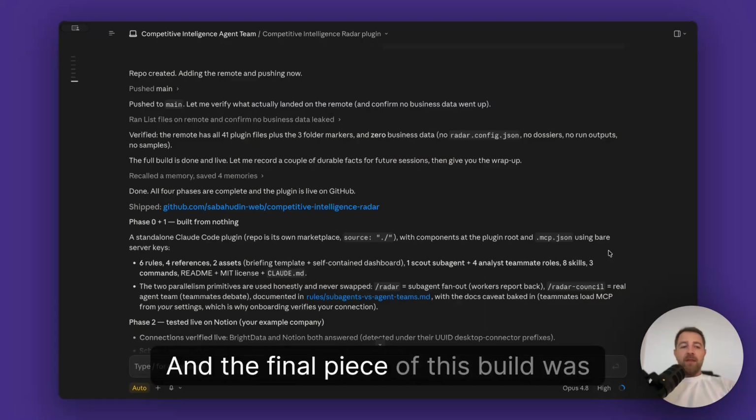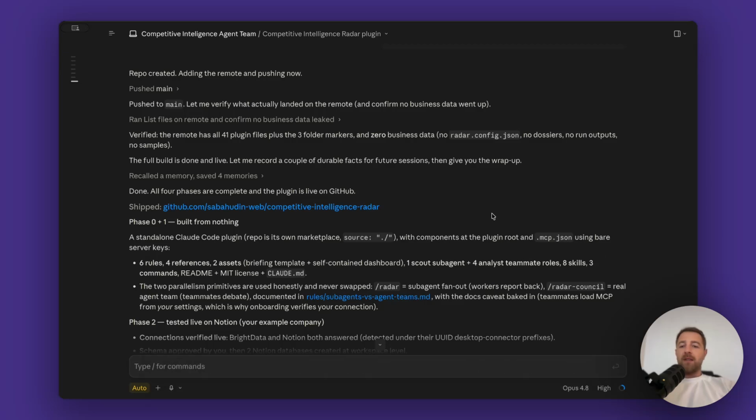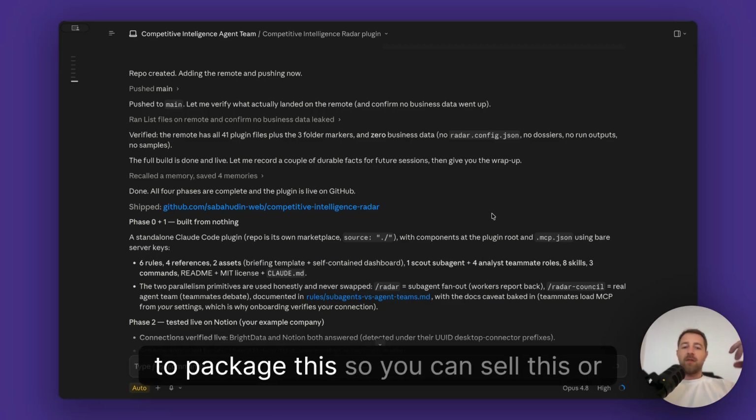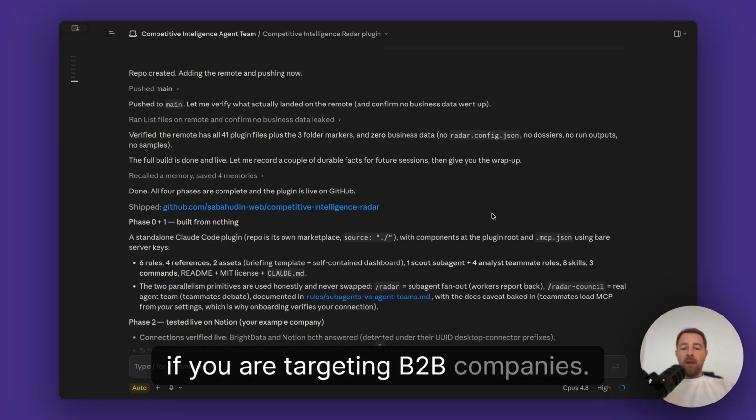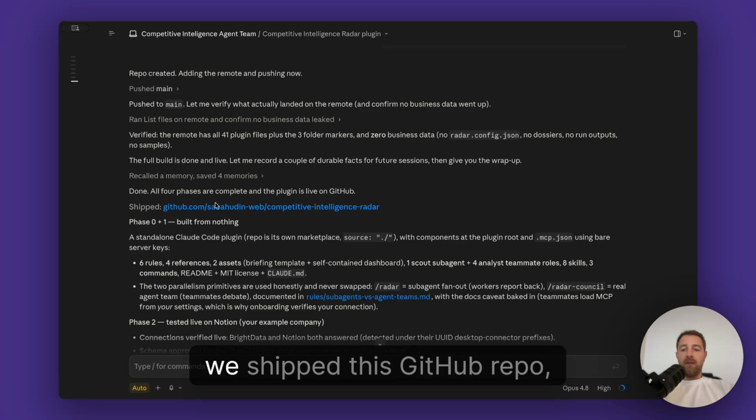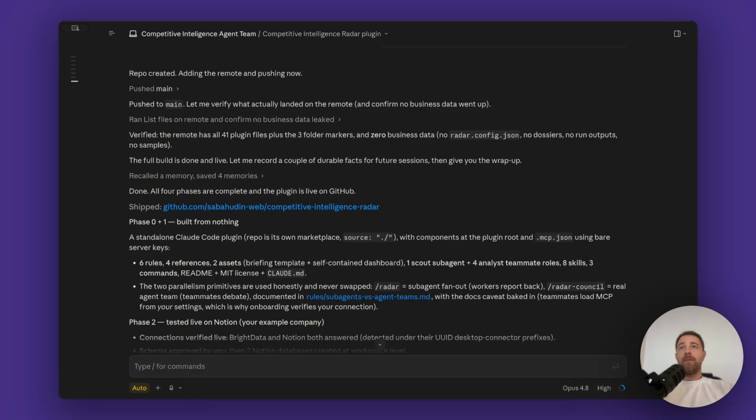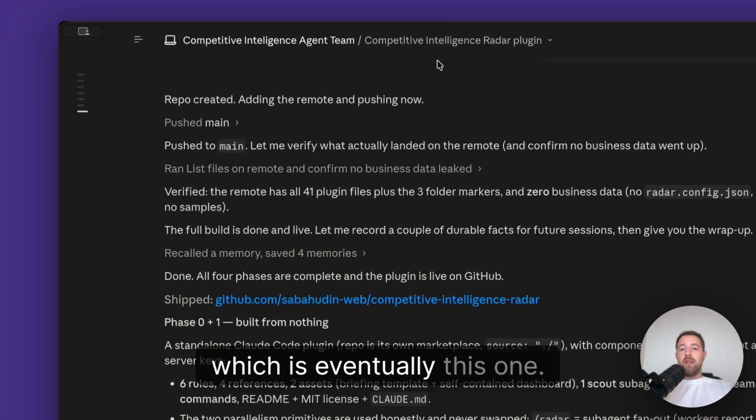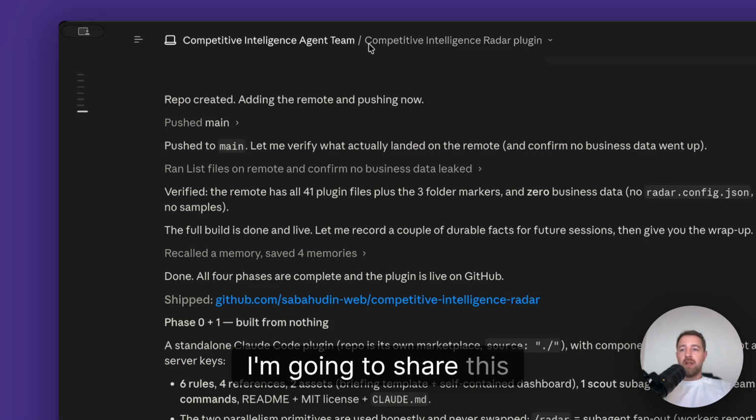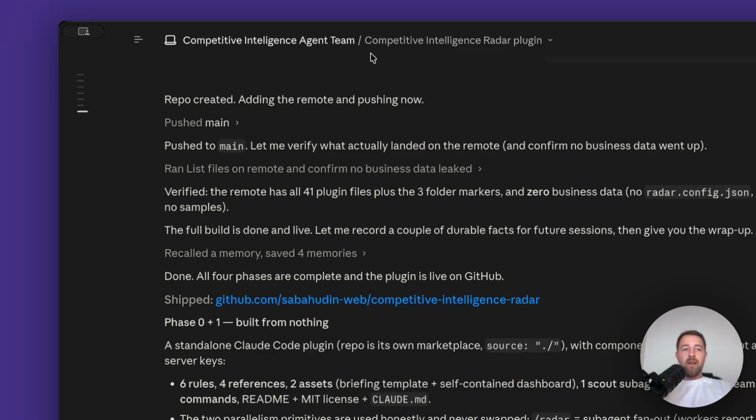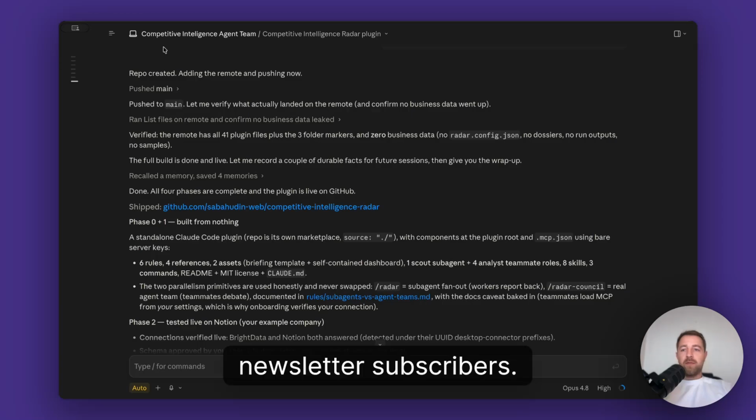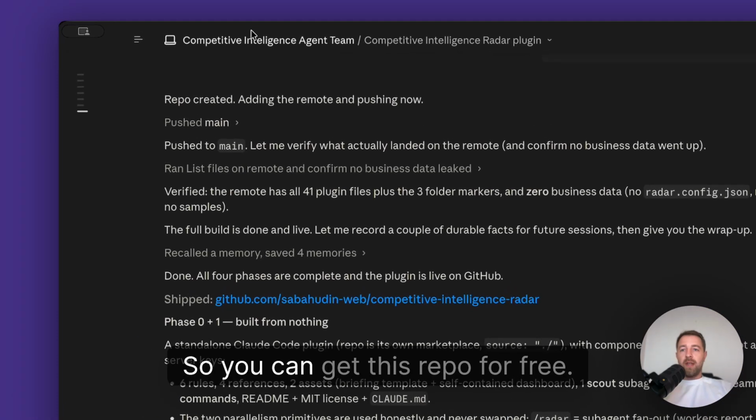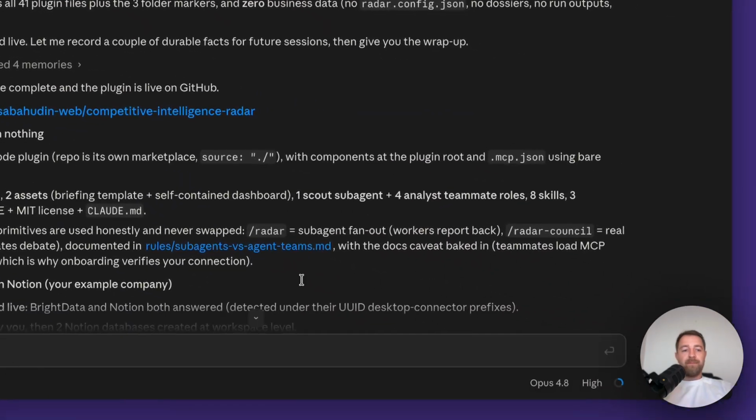And the final piece of this build was to package this so you can sell it or test it on your clients if you are targeting B2B companies. And as you can see, we shipped this GitHub repo, which is eventually this one. I'm going to share this absolutely for free with all of my newsletter subscribers, so you can get this repo for free. And this is it.